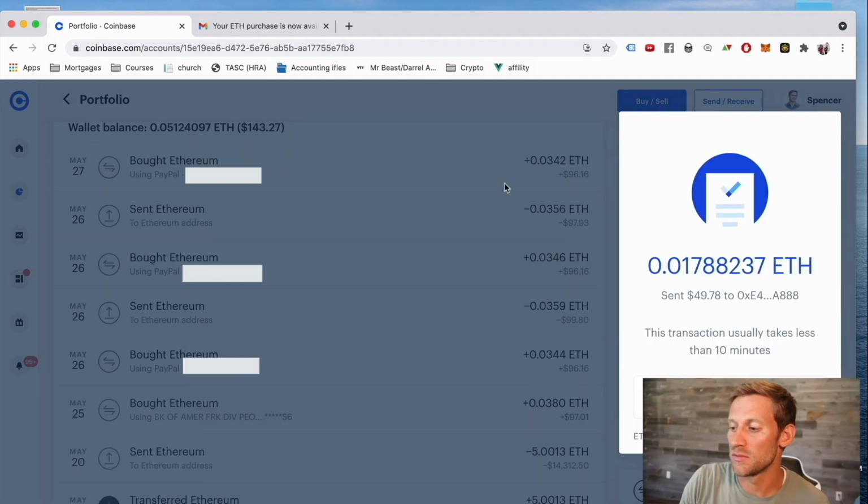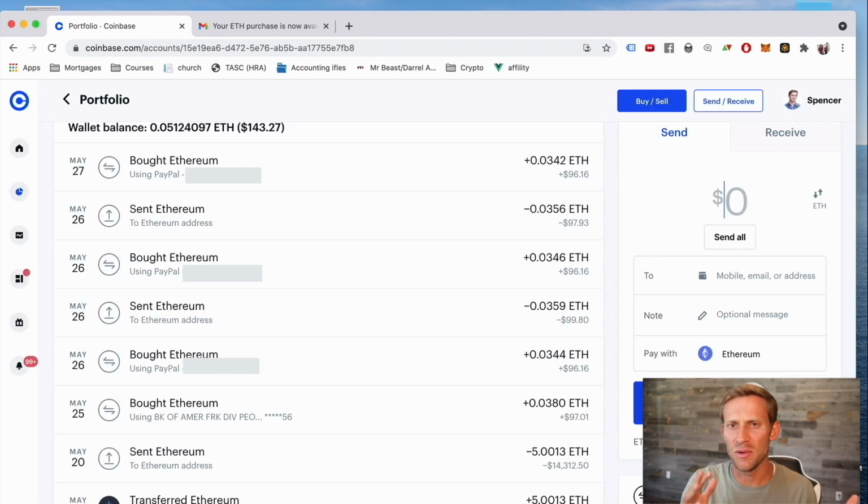Once you're done, you'll get something on your screen that looks just like this, and it says, hey, we've sent the Ethereum. It does take anywhere from 1 to 10 minutes typically for this Ethereum to show up, and there are some fees that are constantly changing for this to happen as well. So you're going to hop over to your MetaMask and just wait.